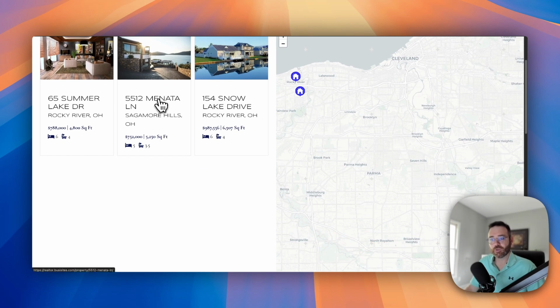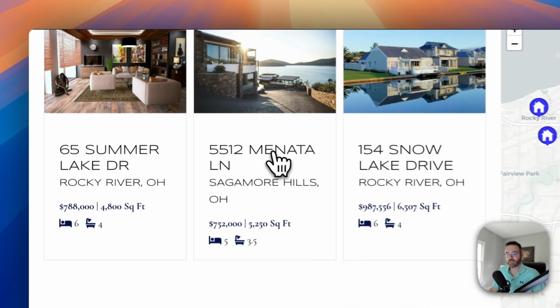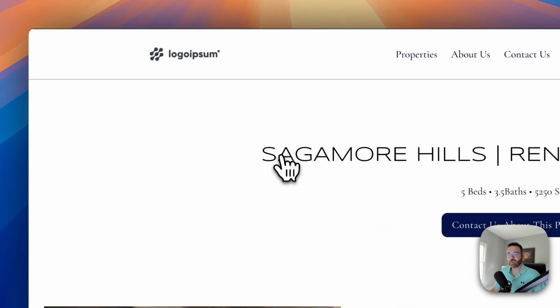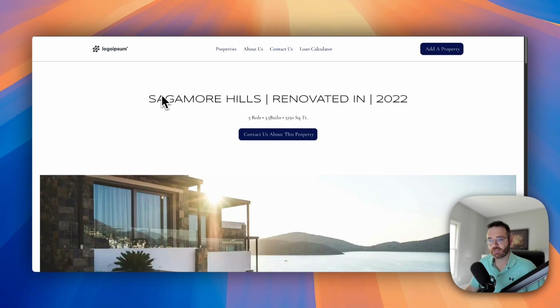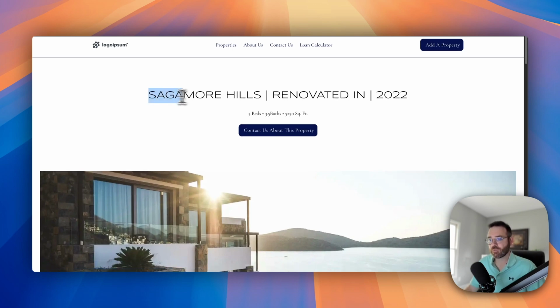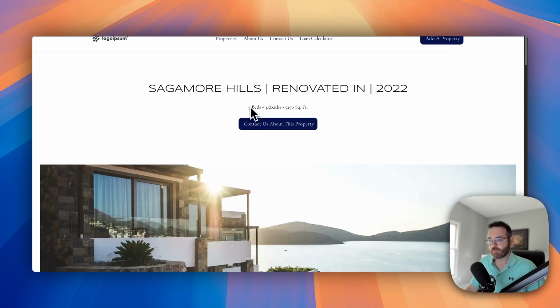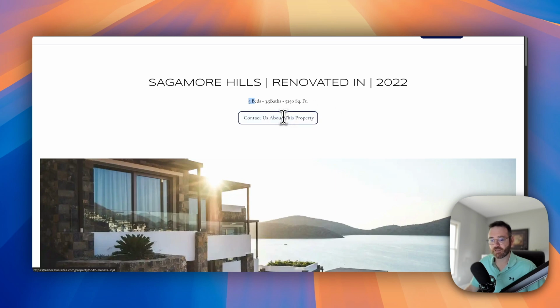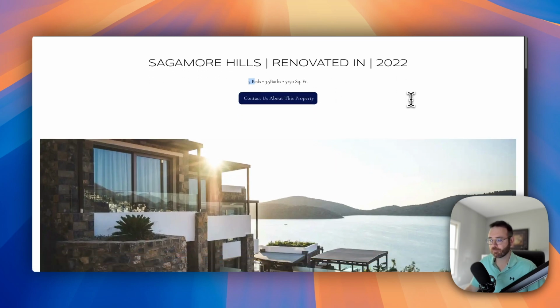Then if we want to go look at an individual property, we can click into it here, and that will bring us to our next template, and that is the individual property template. So we have a description, which is customizable, and then some attributes about the house, 5 beds, 3.5 baths, and a button to contact us about this property.